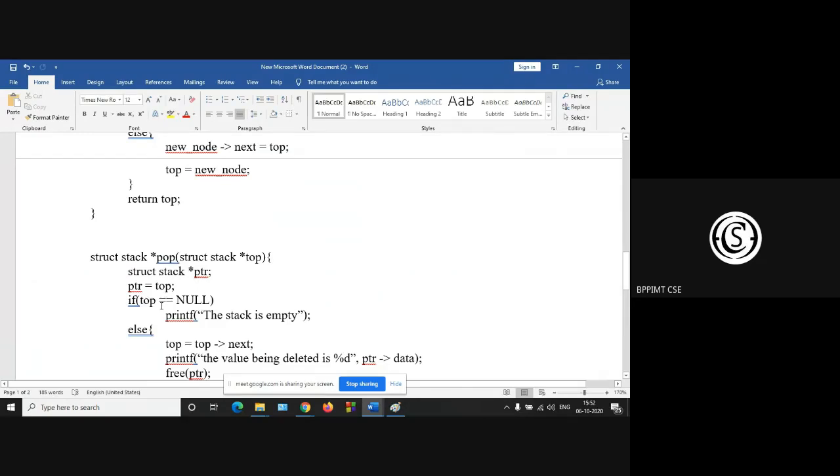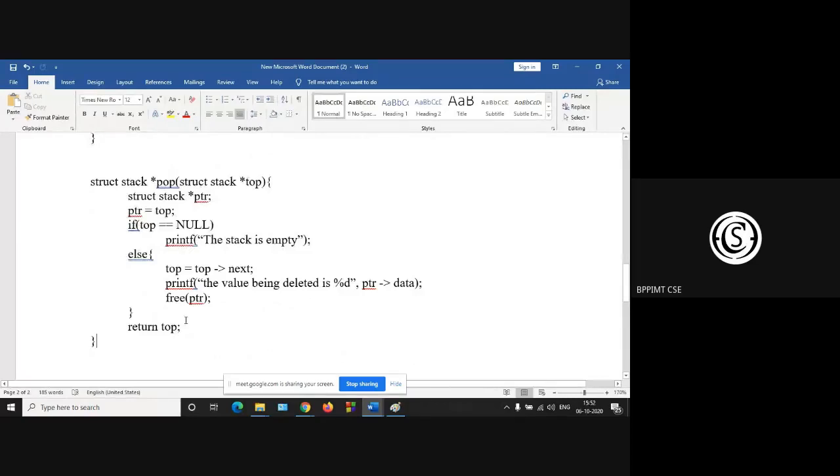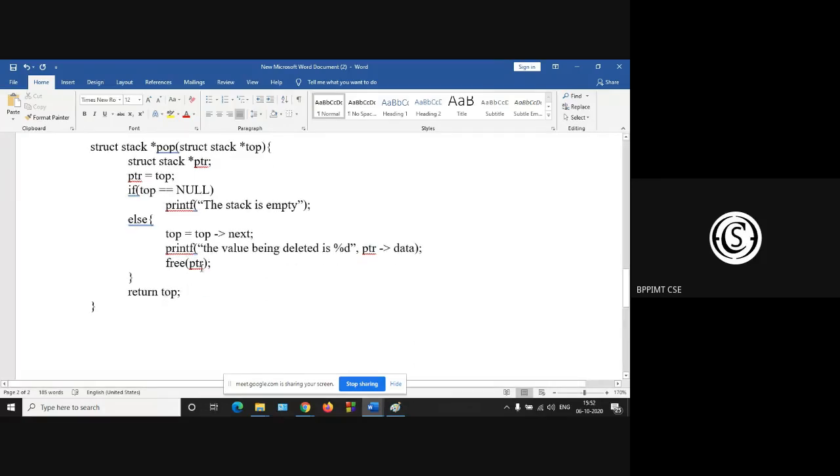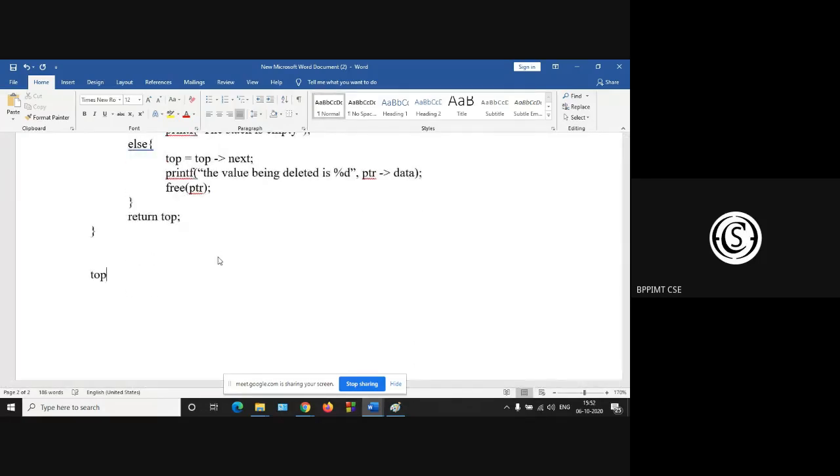How to show the topmost element? To show the topmost element, you have to use top data. The top pointer, its data part. This is the topmost element. Okay.